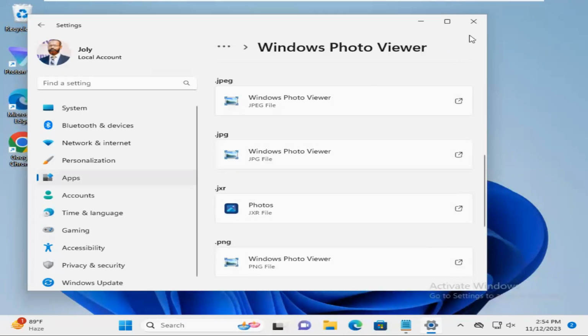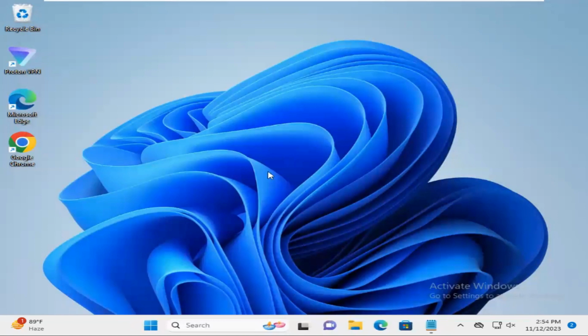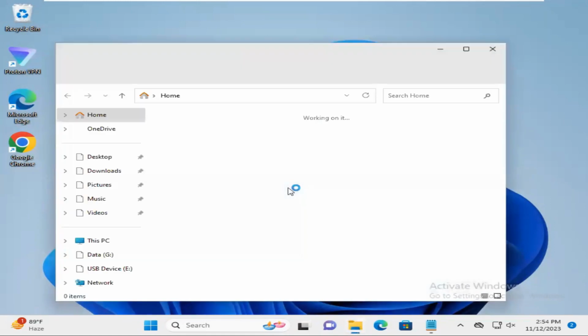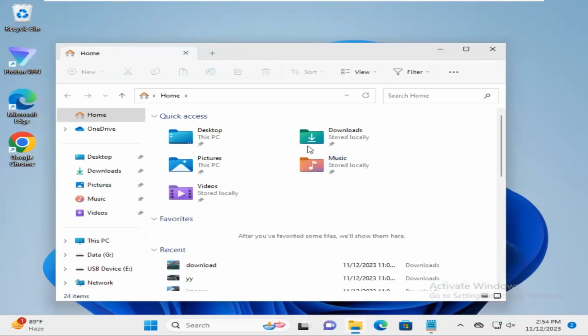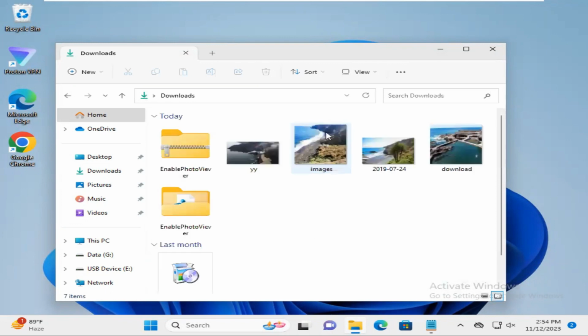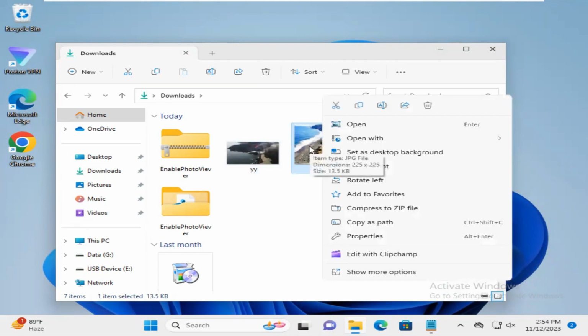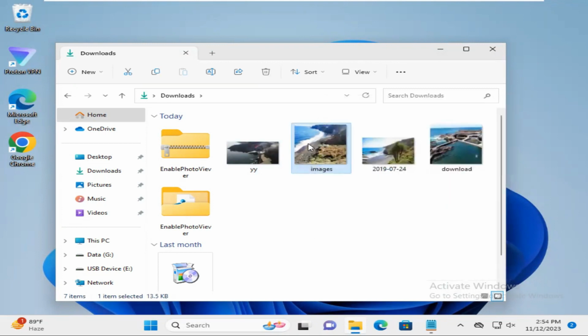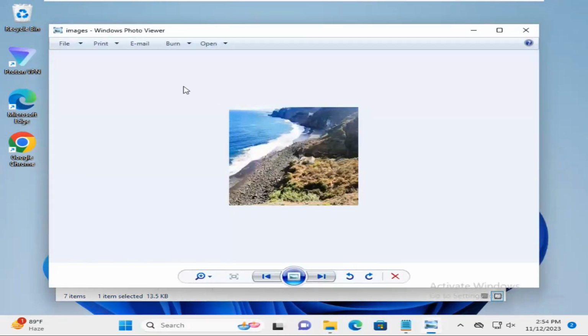Okay, now close Settings. Now I'm going to open a photo with Windows Photo Viewer. Click on Downloads and now I'm going to open a photo image. Just right click and click on Open or just double click on the photo. Look, this is Windows Photo Viewer, and now it's the default Windows Photo Viewer.